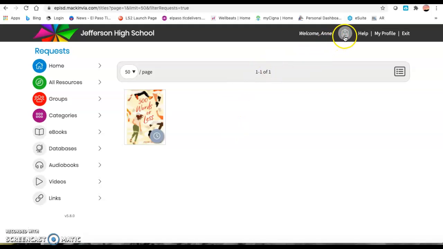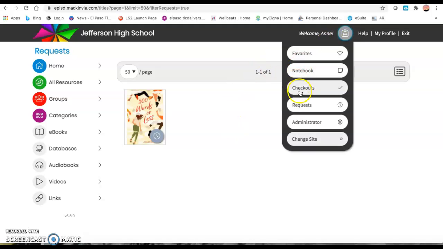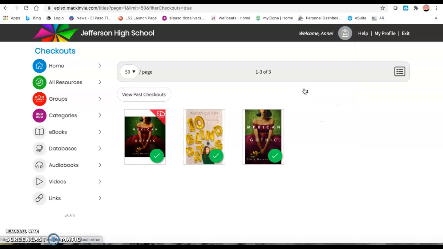I'm going to go back to my book bag and I'm going to go to checkouts, to the books that I've checked out. So I've checked out these 3 books. Now I can't listen to this book on this platform because I have checked out and downloaded this book on the Mac and Via app on my phone.